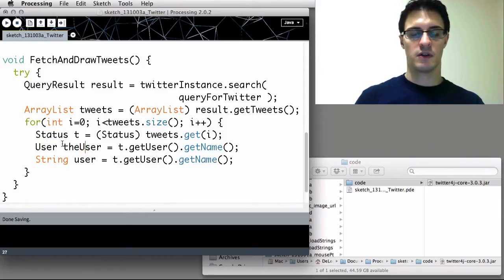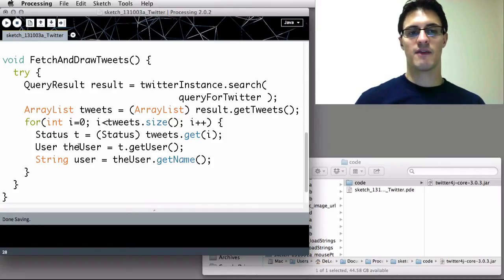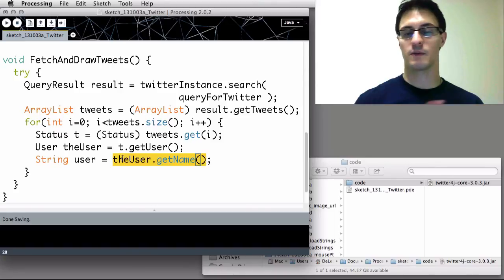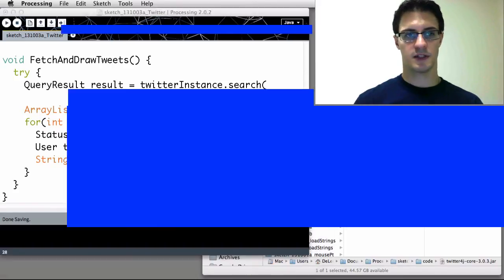User, the user, t.getUser. If I replace this block here, this code would do exactly the same thing. If I wanted a separate handle on the user, I could then call getName on the user. Again, this is documented through Twitter4j. In fact, let's show you that API a little bit.